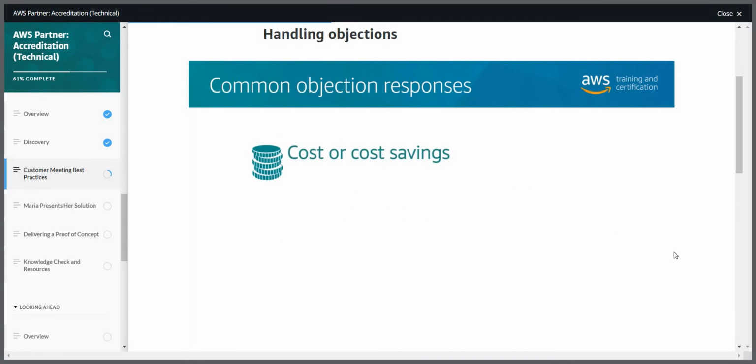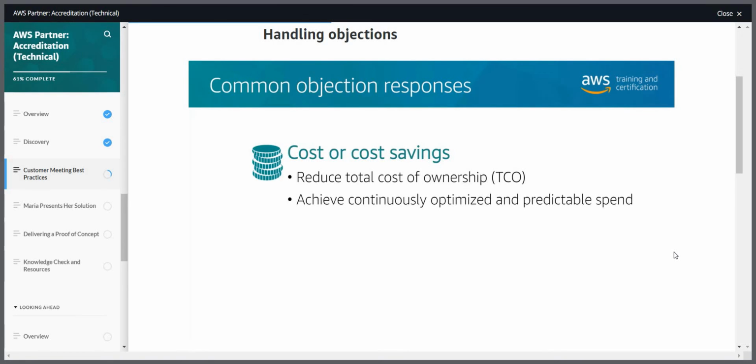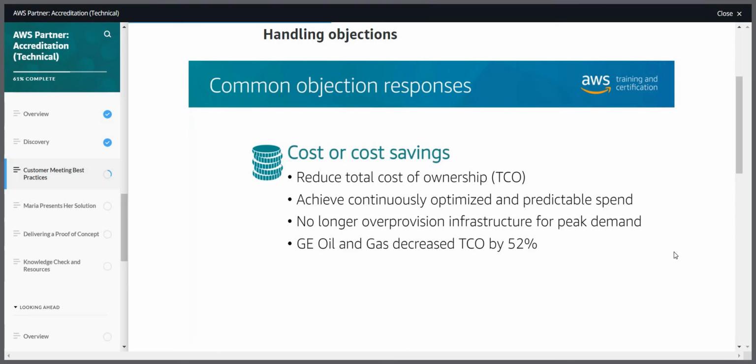Cost or cost savings. Reducing the total cost of ownership is a key benefit most organizations seek when migrating to the cloud. With AWS, you can achieve continuously optimized and predictable spend. You no longer have to over-provision infrastructure to ensure that you have enough capacity to handle your business operations during peak demand. Instead, you can provision only the amount of resources that you actually need, knowing you can instantly scale up or down as your business changes. When GE Oil and Gas migrated a significant portion of its applications to AWS, the company decreased TCO by 52%.